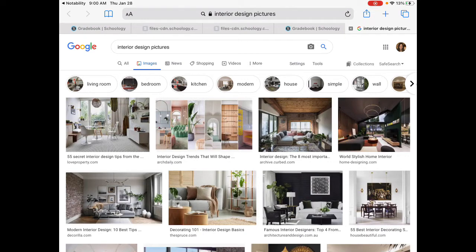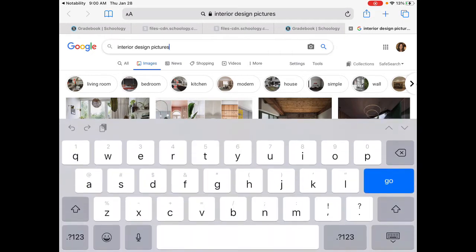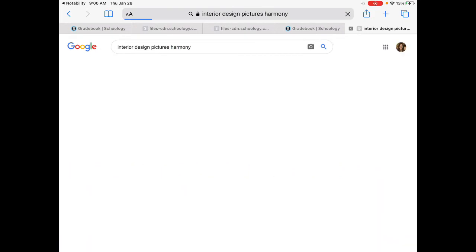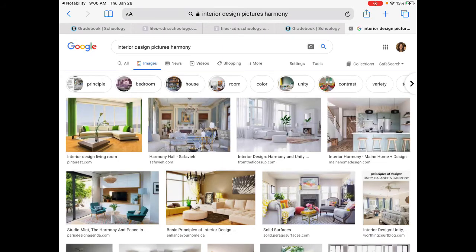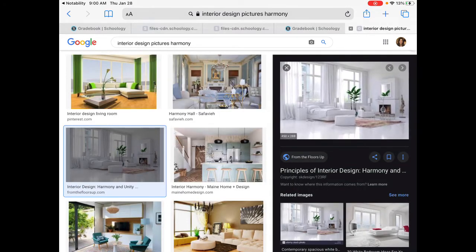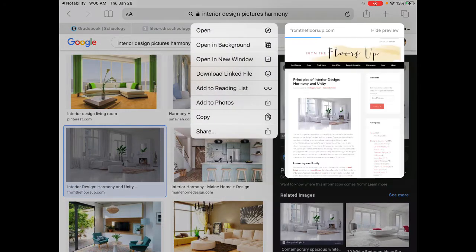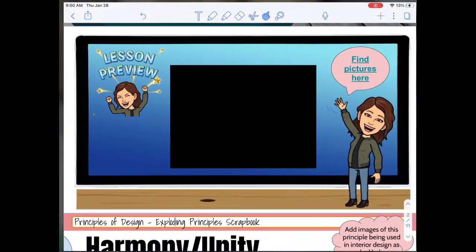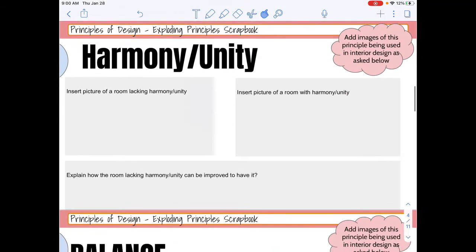Now, since we're talking about the principles, you can add different words in here, and I can say I want to find harmony. So I want to find a room that shows me harmony, and it's going to give me all these different pictures. I can select one, and you can either copy or add to your photos. And then I'm going to go back over here, and then I would add it. So I'm going to find a room that has harmony.